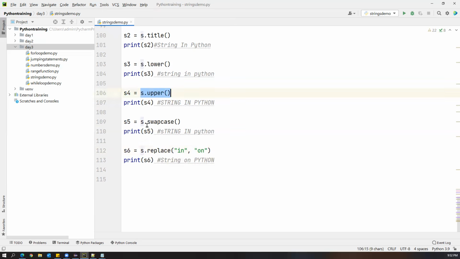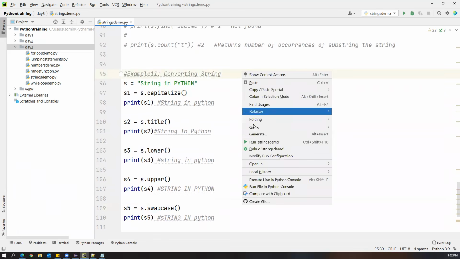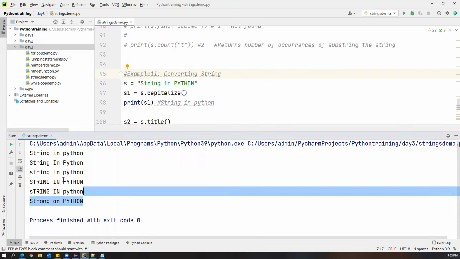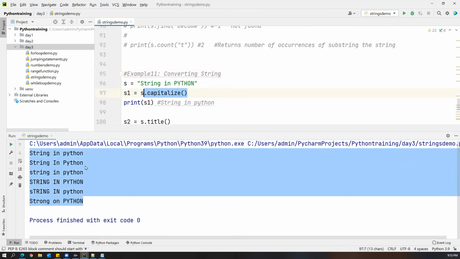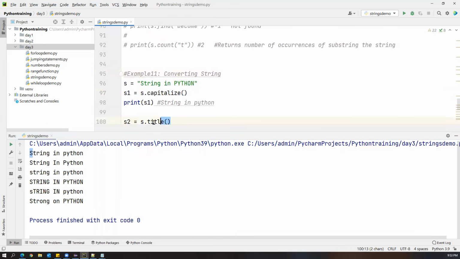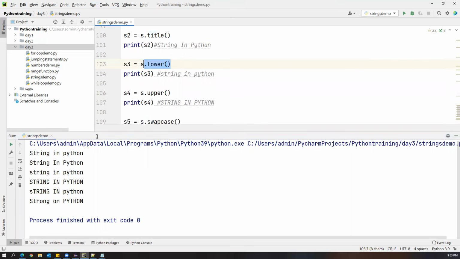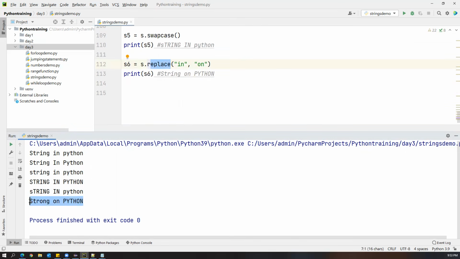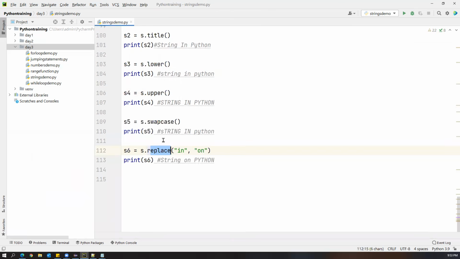So these are also most important functions. Most of the times we will use them. Let's execute. Yeah, so these are the exact values we will get. Capitalize means only the first character is capitalized. Title means every word in a statement is capitalized. Then lower means all characters in lowercase. Upper, all characters in uppercase. Swapping case, lower to upper, upper to lower. And then finally replace. So you can just see this is a replaced string. Okay, so these are a few more methods which we have in strings.